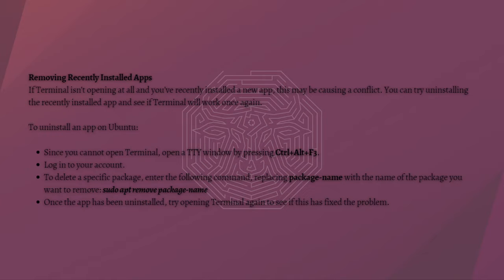So to uninstall an app on Ubuntu, since you cannot open the terminal, just open a TTY window by pressing Control Alt F3 on your keyboard and just log into your account. So to delete a specific package, just enter the following command right here, replacing package name with the name of the package you want to remove.